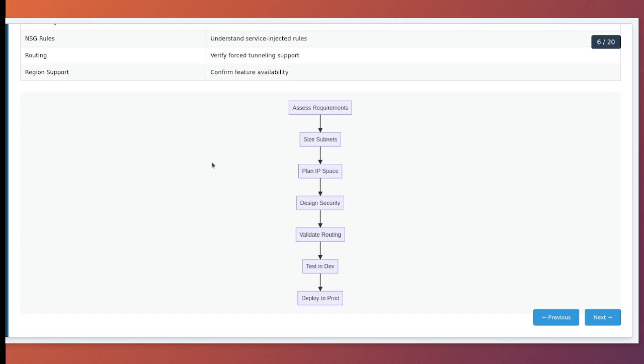I recommend creating a detailed IP allocation plan that accounts for future growth. Remember that some services reserve IP addresses for internal use that will not show up as allocated in your portal. Document these hidden allocations to avoid confusion later.